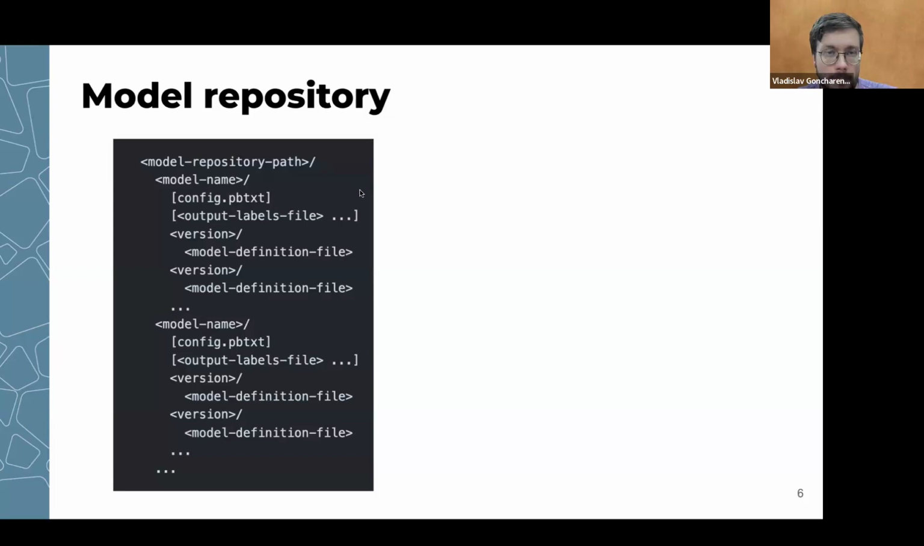For TensorRT, they have a fixed format for the model repository. So there should be a top level model repository path, and it contains folders with different models. In each model folder, you have the model name. Then the main config file is config.pbtxt. I don't know why such a weird format, but okay.